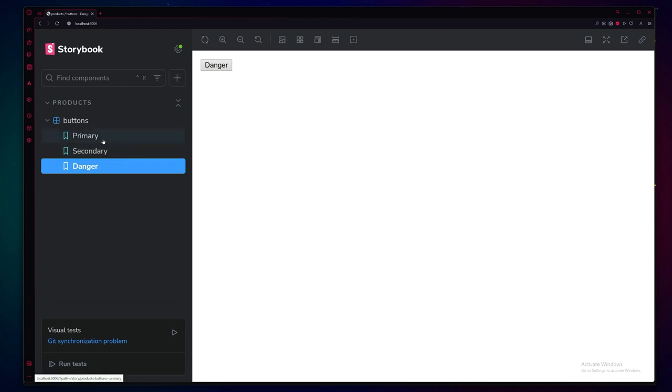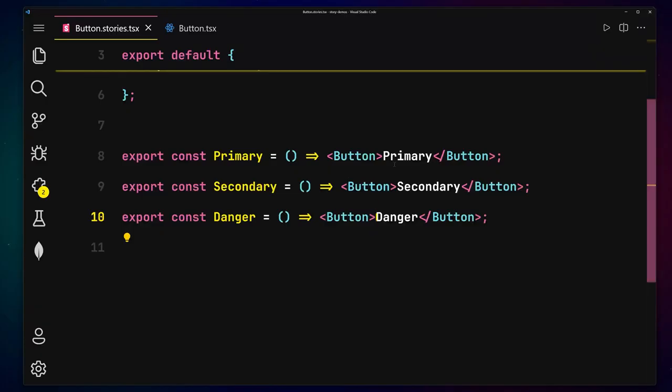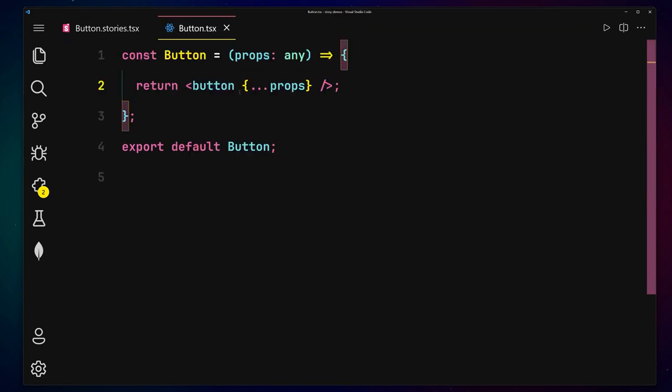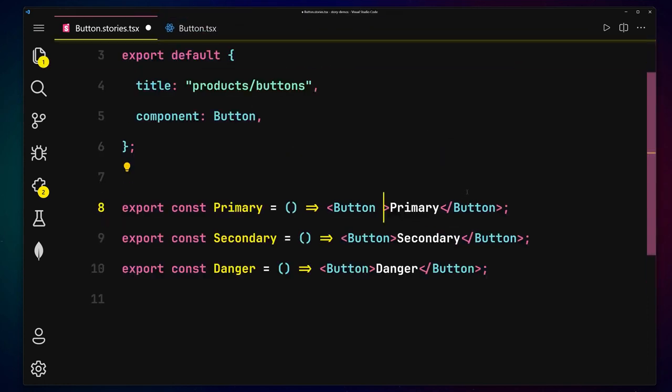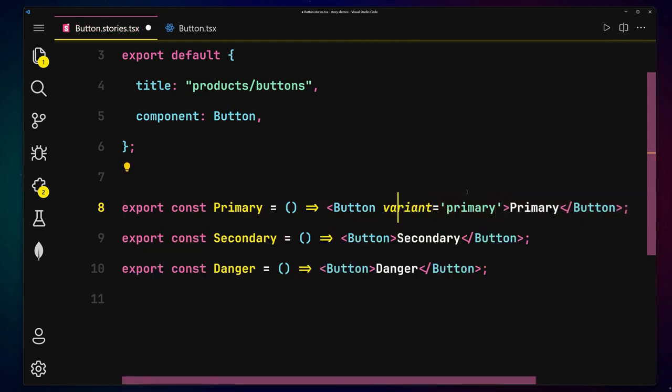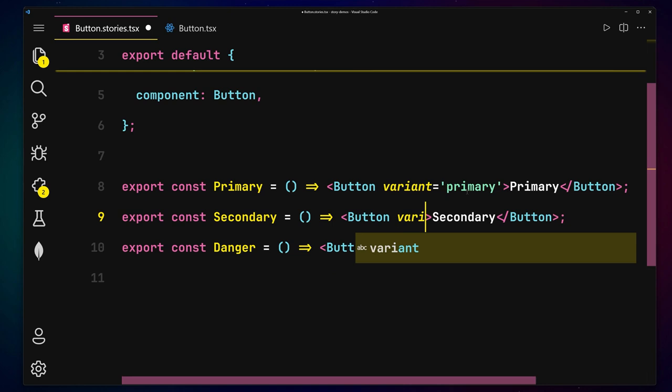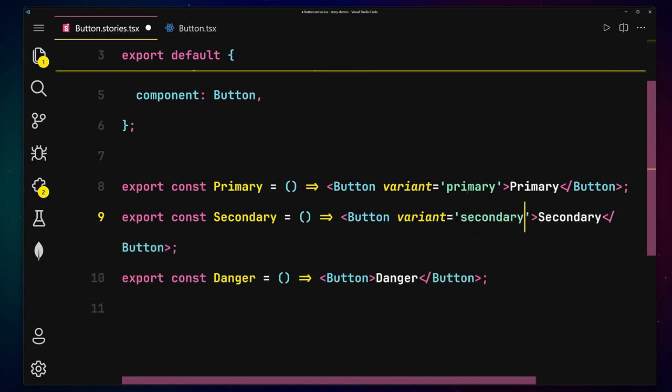Now let's suppose I want to change the names of them. How in the world are we going to do that? Well, this button is now accepting all of our props, so we can successfully provide those props. So I'll use maybe variant, and it's going to be equal to primary. And now I'm also going to provide the variant here, and that's going to be it for the secondary.